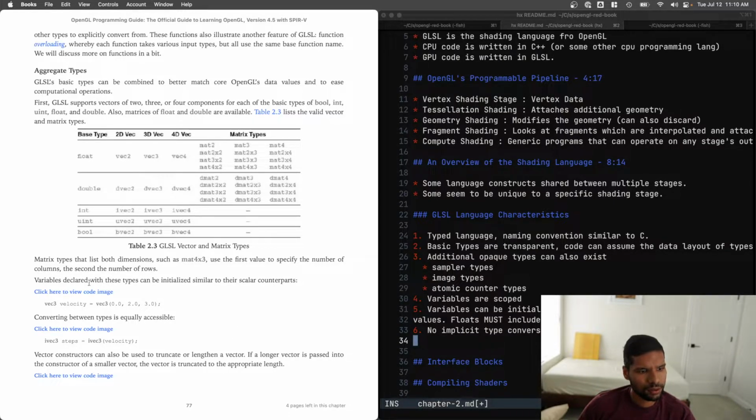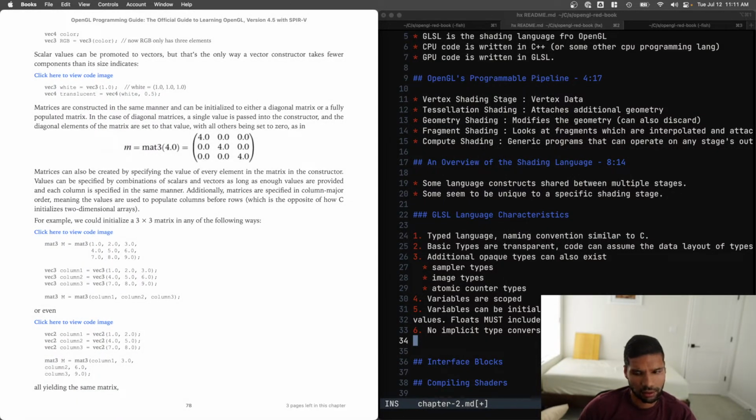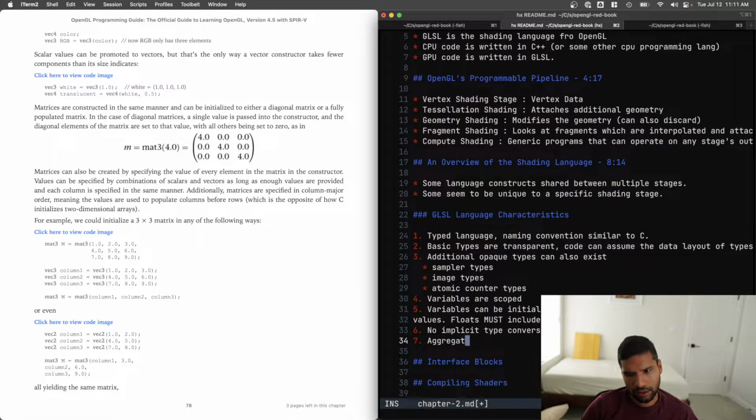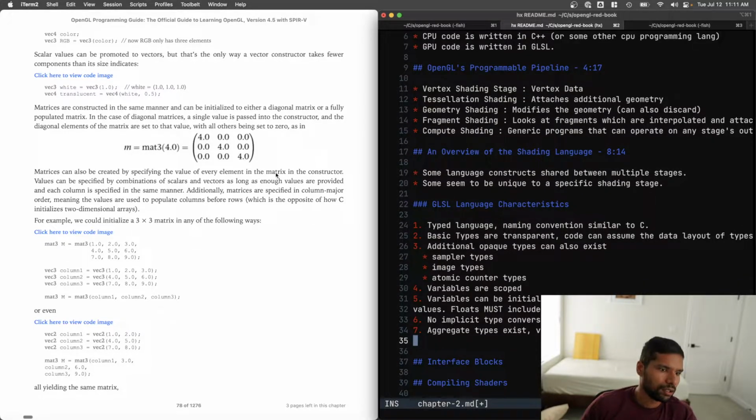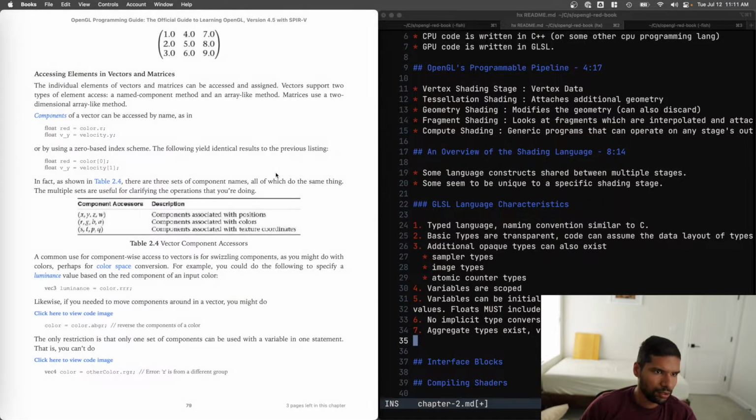Aggregate types. Okay, so there's some vector and matrix types. That's fine. You know, aggregate types, vec4, mat4, etc. Sure. Okay.